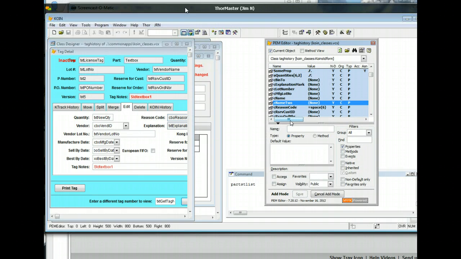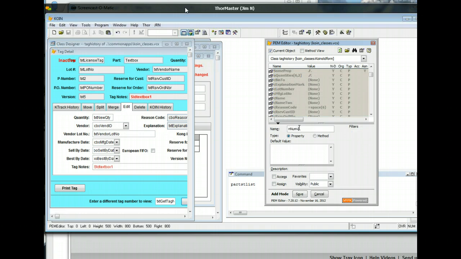So I've shown you that you can add a property. I'm going to add another one called nNumber.